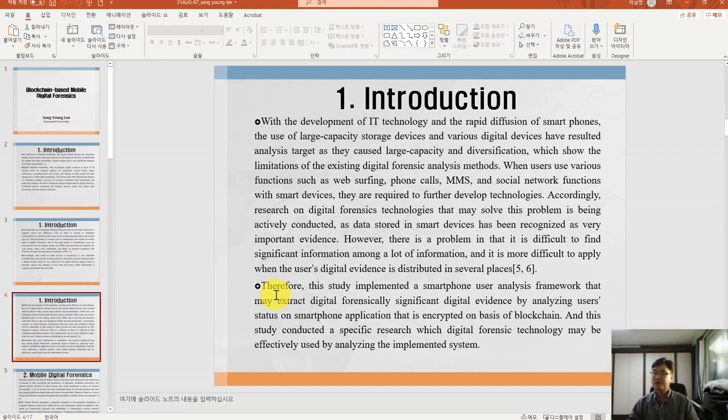And this study conducts specific research on how digital forensic technology may be effectively used by analyzing the implemented system.